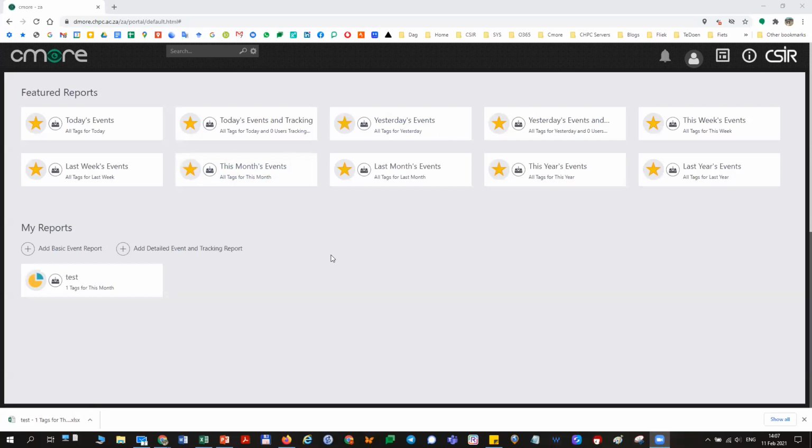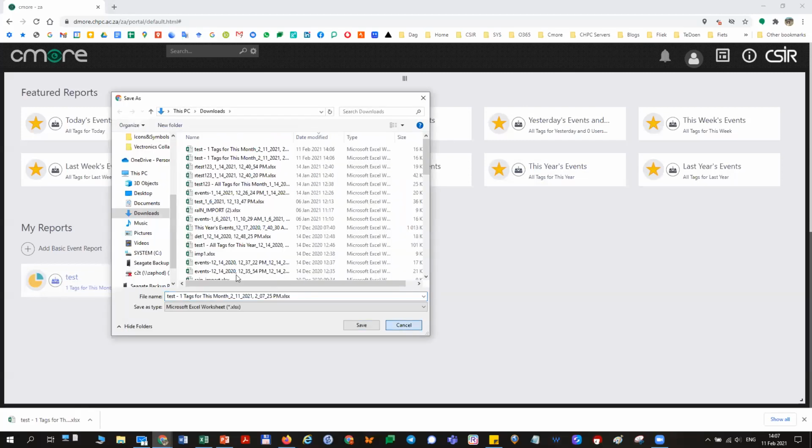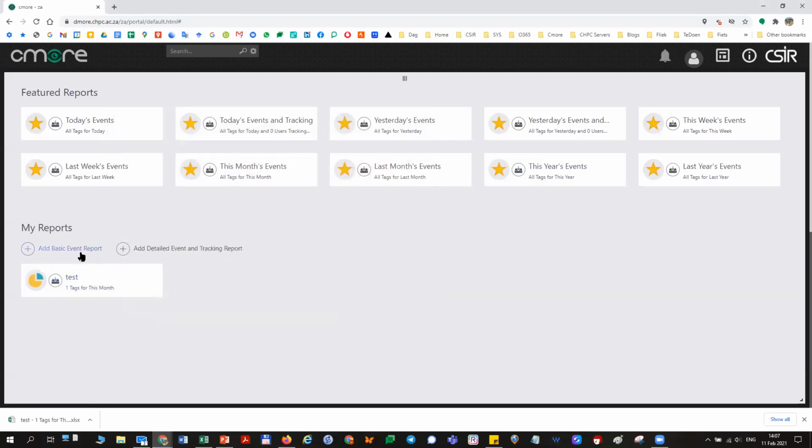Yes, I see featured reports on the CMO platform. What I was busy showing there, you can also export directly by tapping the Excel export button. It will immediately export the data, and that is the same data. If you create a basic report, you will only get basic details around the things that you've submitted. If you do detailed, you will get all the data fields.